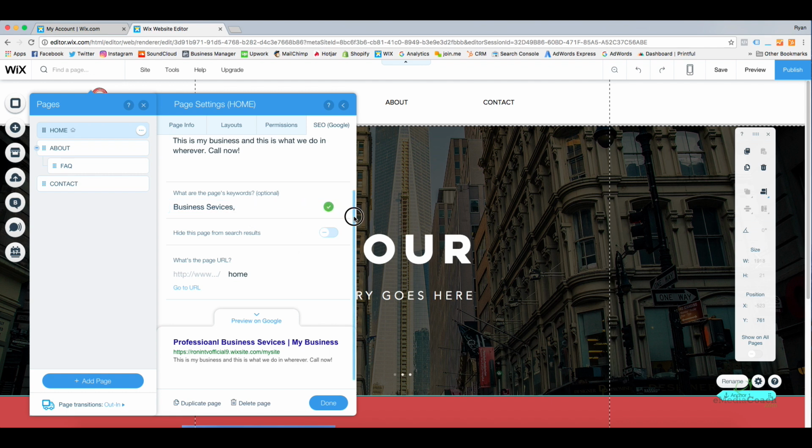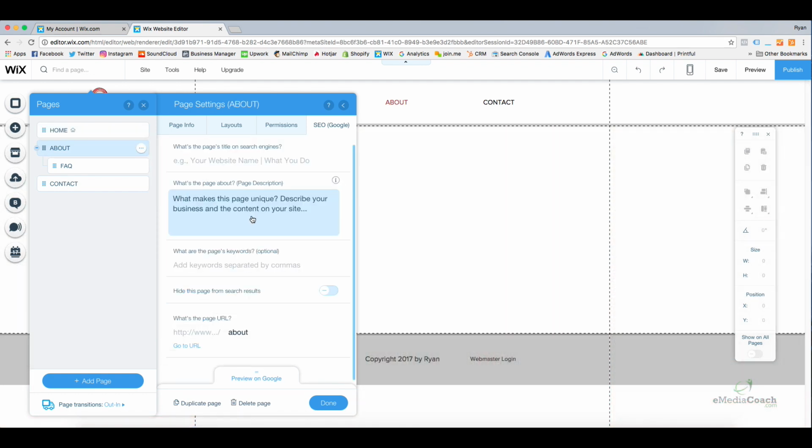And then if we go down, we also have the ability to edit our page URLs. So this is the actual URL that we would provide people with to get to our page. So I'm going to go off the home page for this one and go to the About page and hit Page SEO. And you can completely edit this URL to be whatever you want.